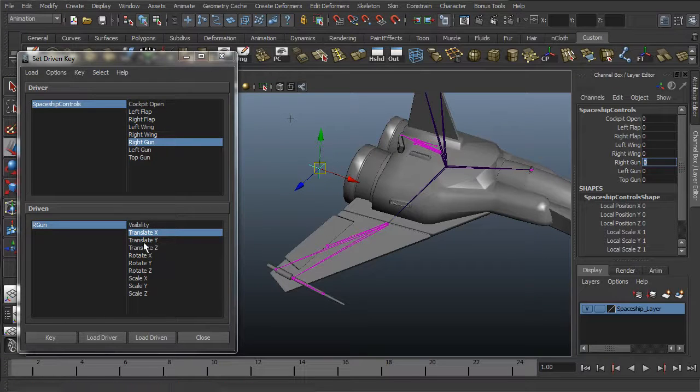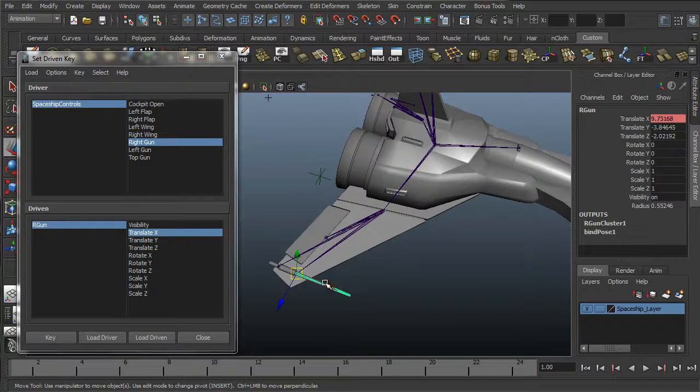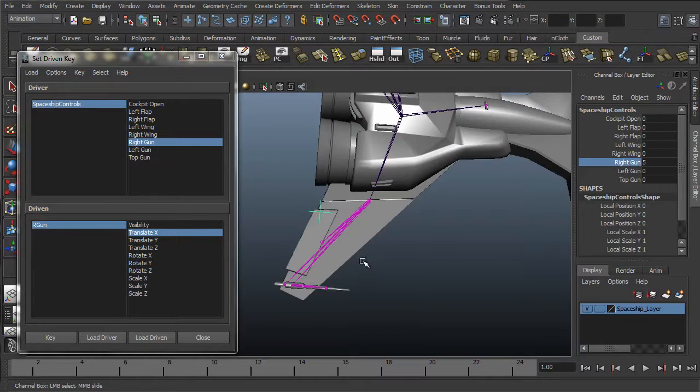And with both Translate X for the right gun and the right gun channel selected here, we'll say key. We'll change our right gun control to 10 and say keyframe again. And then we'll change our right gun control to 5 and move our right gun joint back for that recoil and say key again. So before we go too far, let's test this, make sure it's working the way we want to.